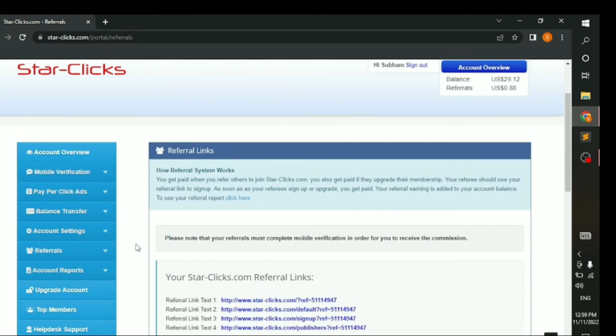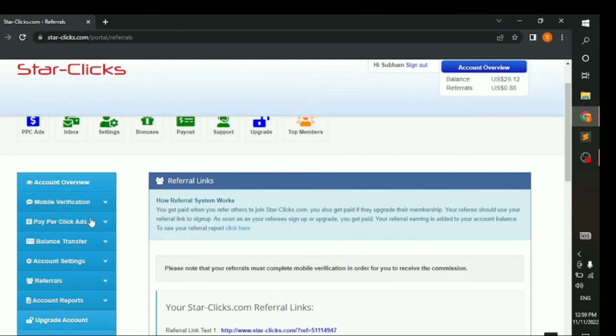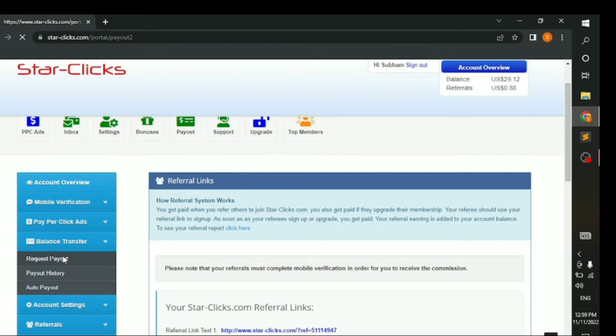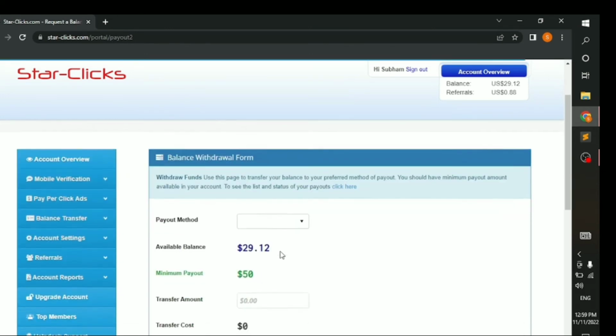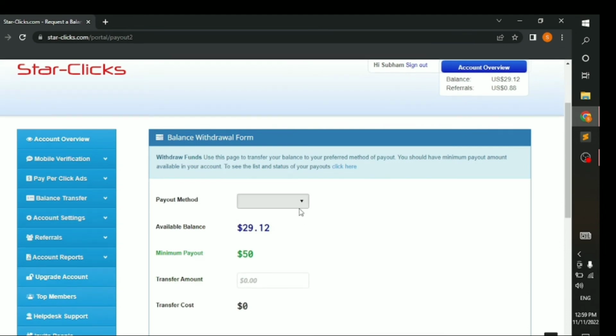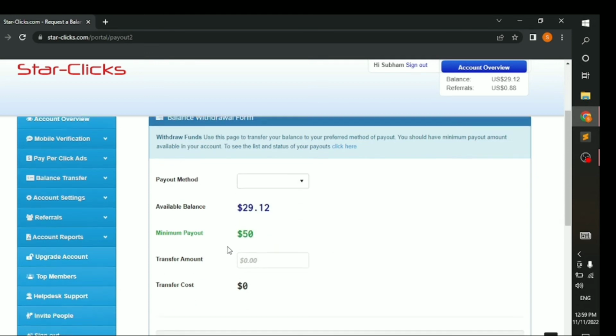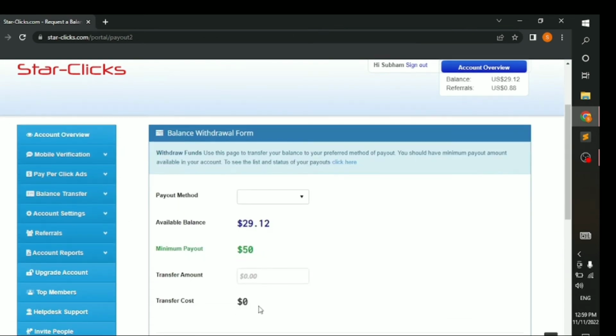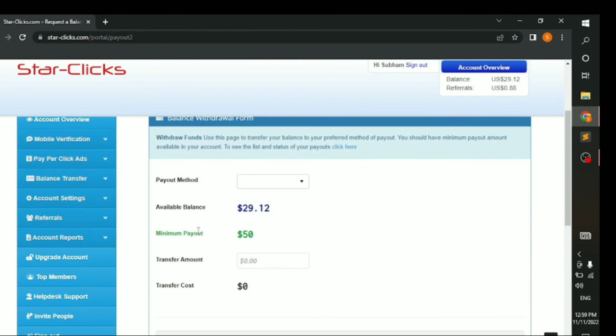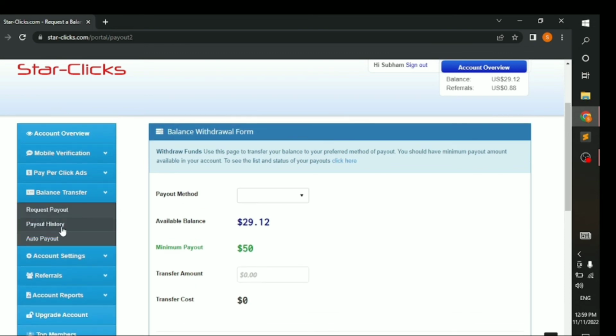And the most important thing is payout settings. And you can see the request payout. Let's go there. So here we have the payout methods of PayPal, Bitcoin, bank transfer, and Western Union. And the minimum payout is $50. But if we have a PayPal account or Bitcoin account, then it has the facility of an auto payout system too. Let's check that.